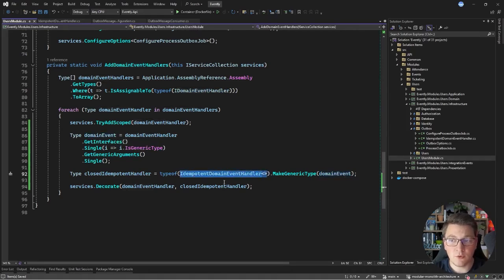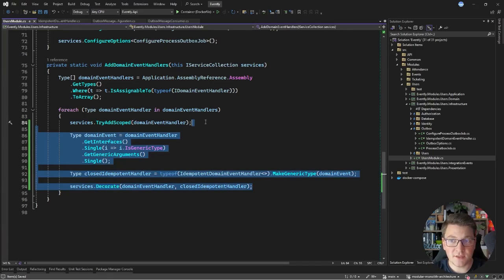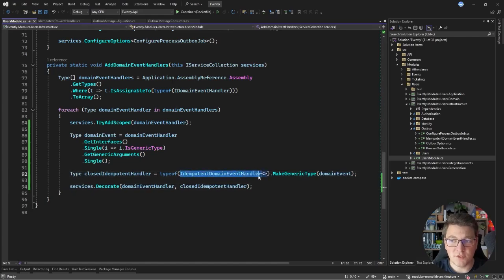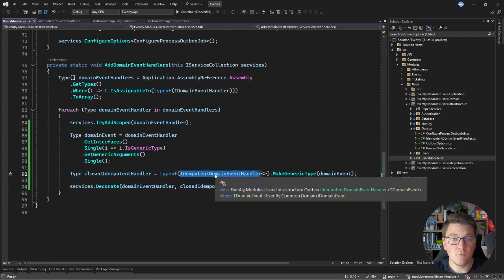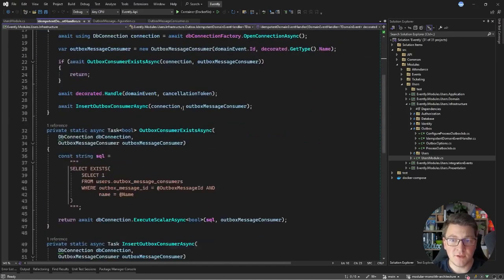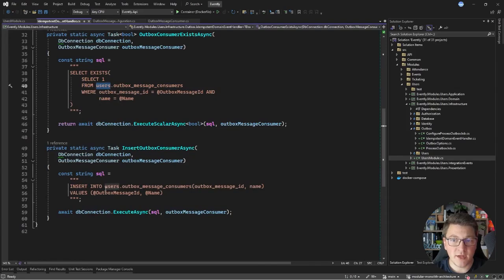Then I can create a concrete type of my idempotent domain event handler using the domain event, and then we have this call here to services.Decorate, which is going to decorate my domain event handler implementation using the idempotent domain event handler that we created in the previous step. And this is a method from Scrutor that allows us to implement service decoration using dependency injection. I'm also going to add this code snippet to the other module classes in my system, which also means I will need to introduce the respective idempotent domain event handler implementation for each of those modules. What's going to be different in those implementations is just specifying the correct schema for the given module, and there are a few reasons why we have to do this.